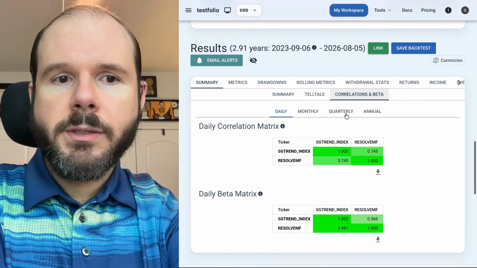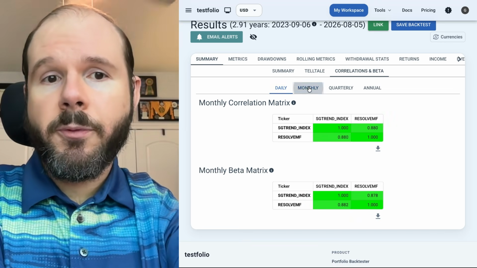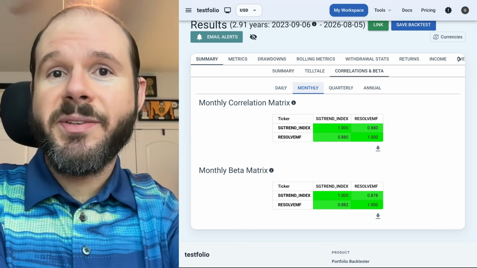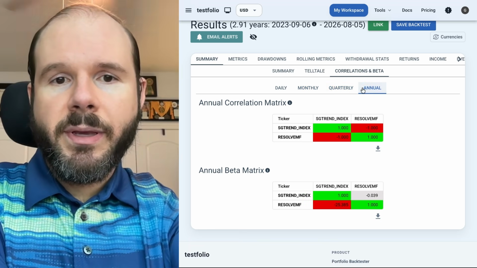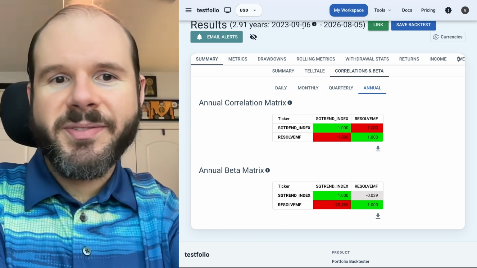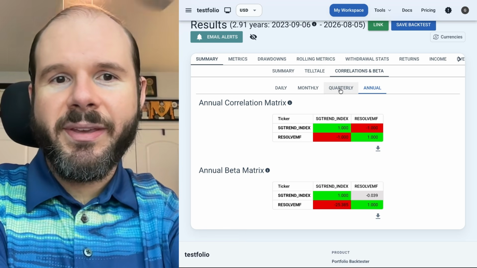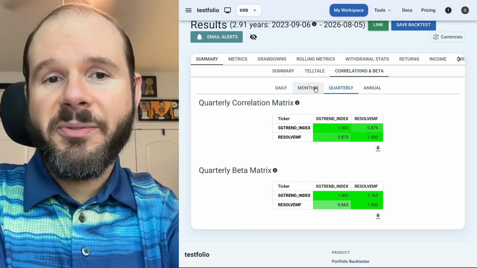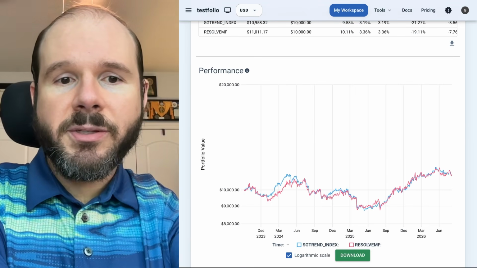And the correlation here daily is pretty good, 0.745. Monthly is really good, 0.88. Quarterly is around there. Annual is going to be off because this is such a short time period, so it's going to go wonky. So be careful with that. But this is really a good match overall.